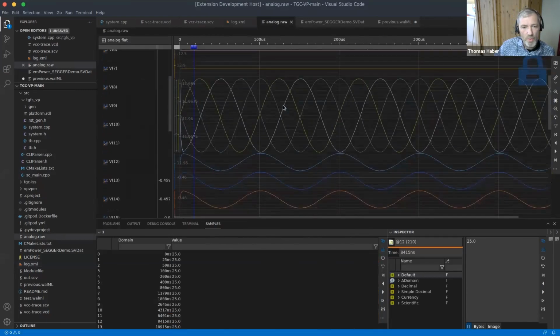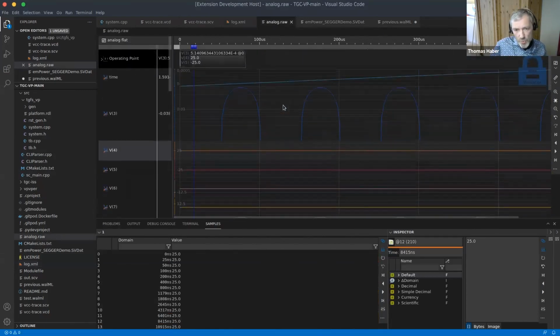There may be output from analog simulation components like this one here. You see here the logarithmic and linear axis.